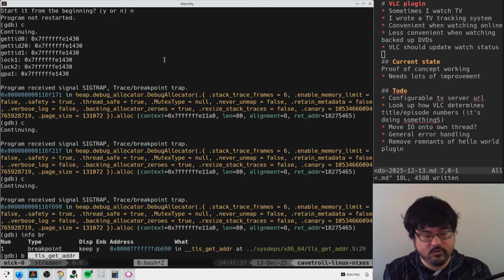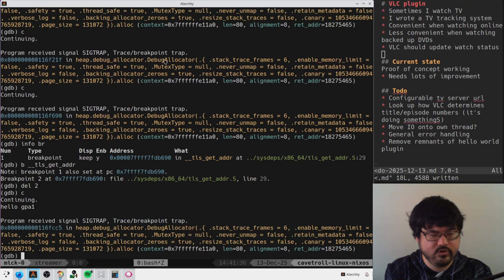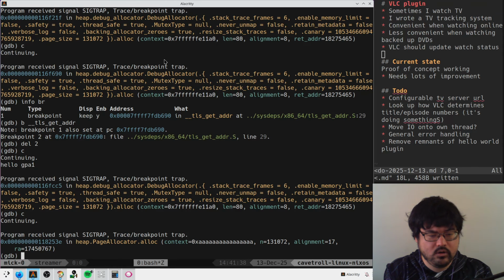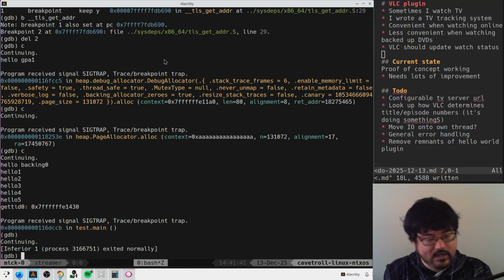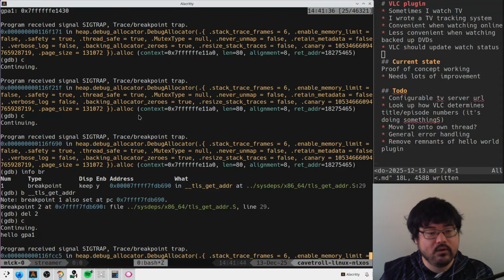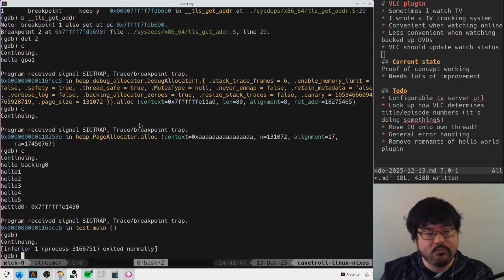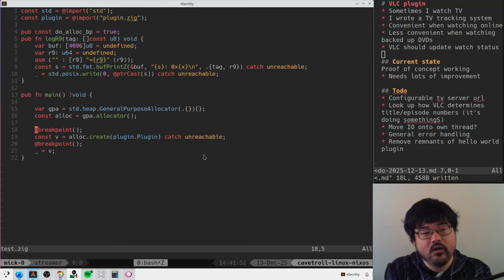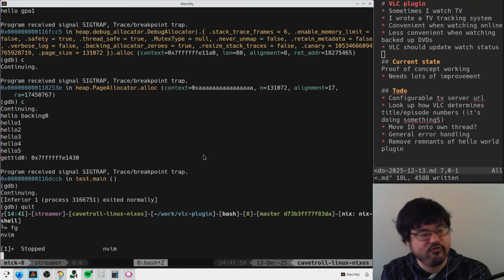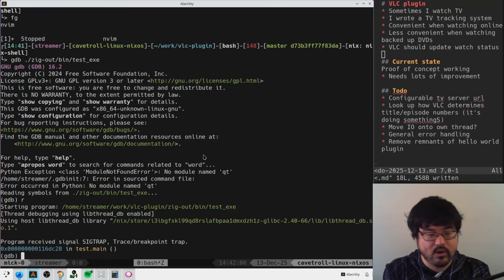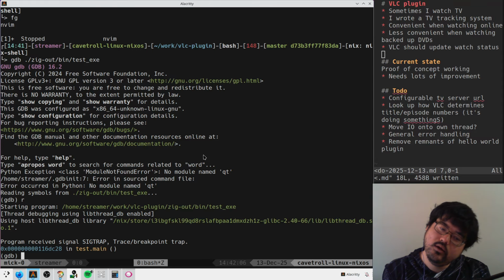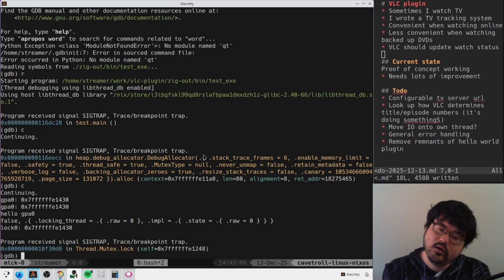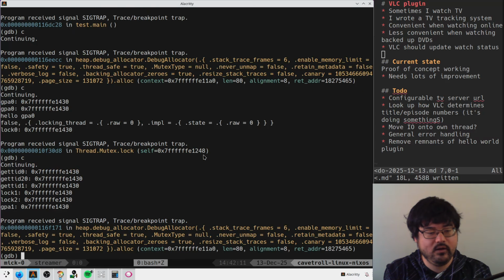Info or am I break? Oh, I'm not. Oh yeah, I do have that. Del 2. I wonder if we're just not hitting it. Oh, wait. TLS get adder might not be getting hit in this for some reason. I wonder if it's because the main thread local variables are fine or something. Like I wonder if it's something to do with a new thread initialized by C. It could be something like that.